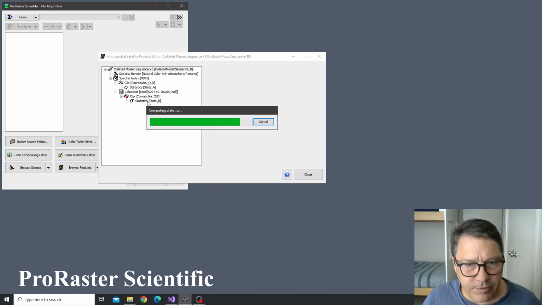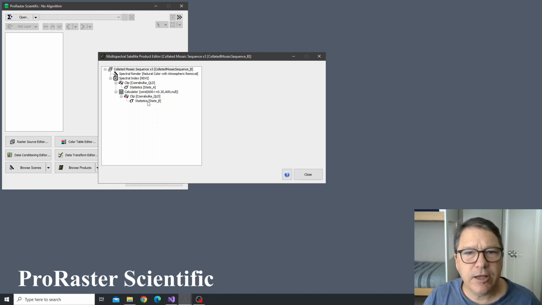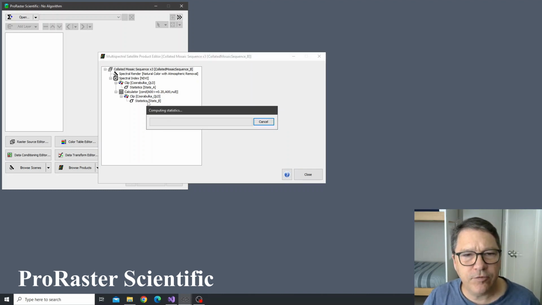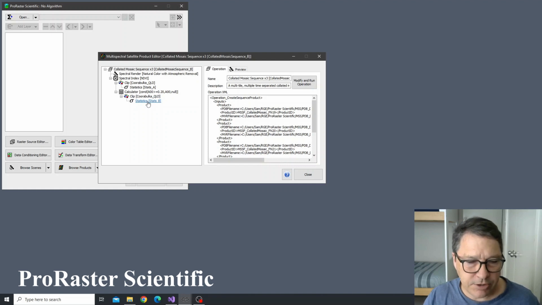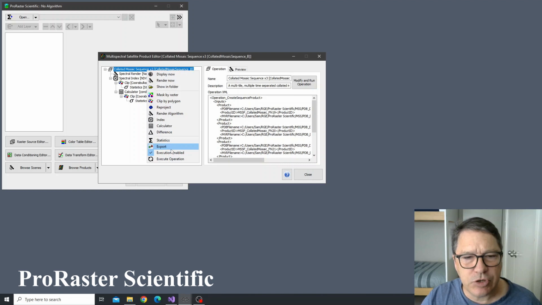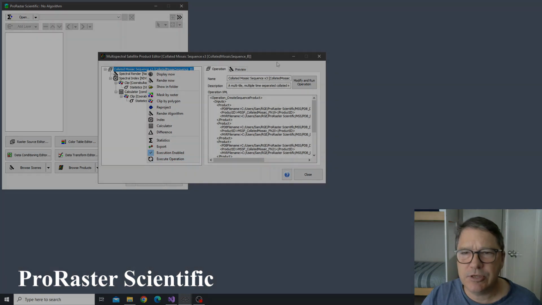Now, for this particular product, we've only got a few time points, and so it doesn't take very long. But in the actual product that I generated for this data set, there are 49 time points, and computing those statistics takes a few minutes for each one, and you might have multiple statistics calculations. So that's where you want to start taking control of your execution and perhaps putting it on pause by hitting this and controlling it manually using execute operation.